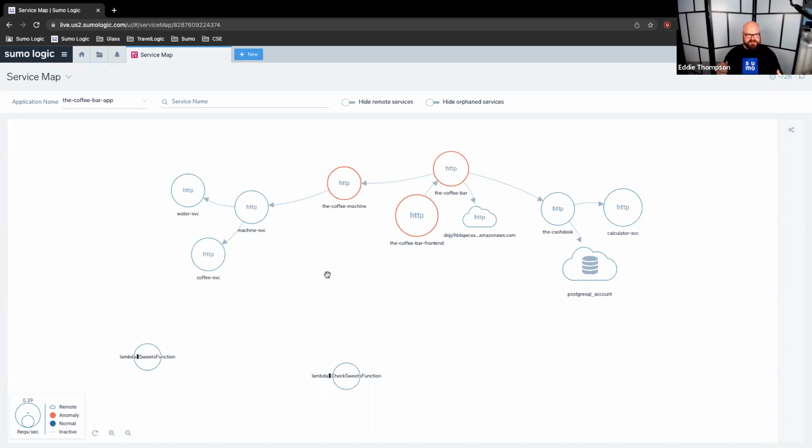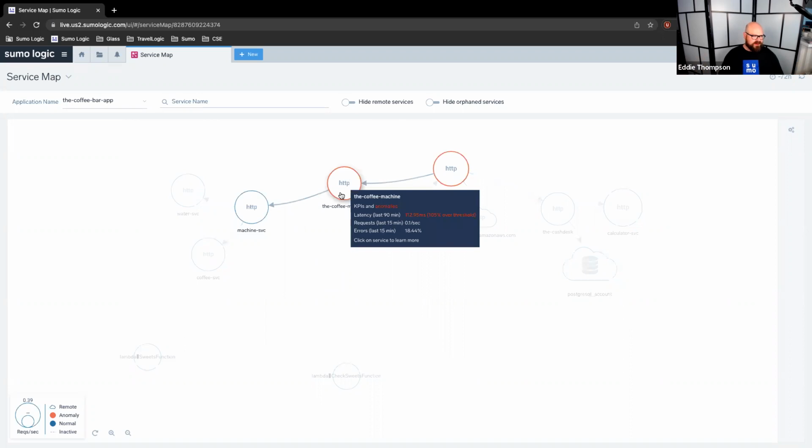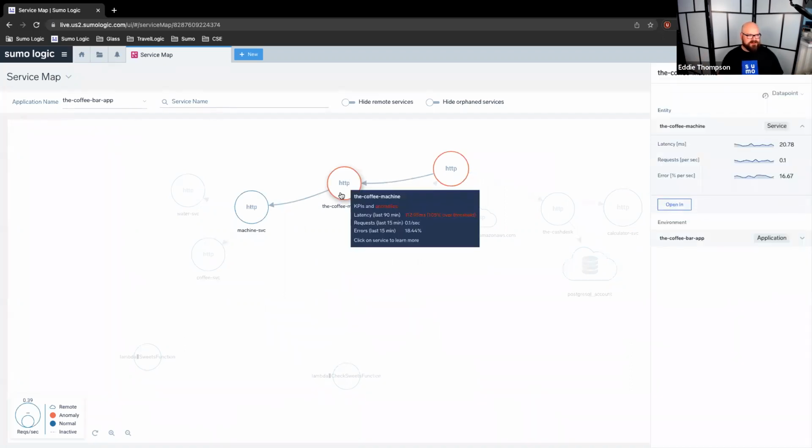Things are changing all the time. Really, really powerful to be able to see this dynamically and understand what's going on. So I'll go to the point where I'm having the issue here, and I can click on it, and this pops up our Entity Explorer. And this is going to show me some golden signals and some spark lines. And these are some of these automatically generated metrics I was speaking about.